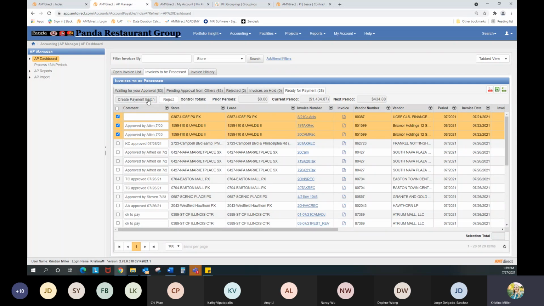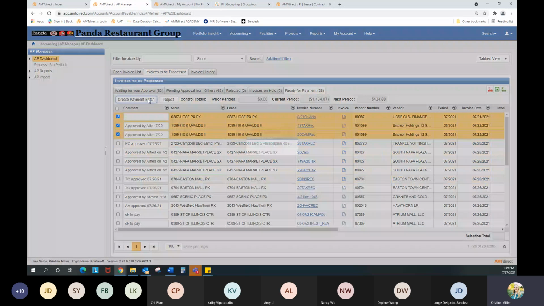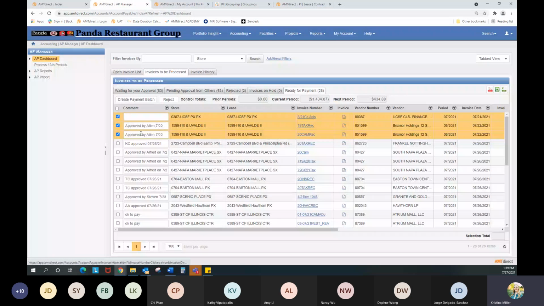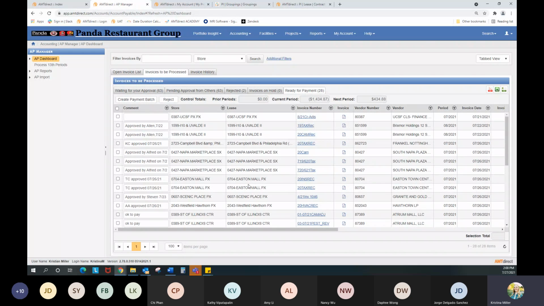Now that I've selected them, I can click Create Payment Batch and then proceed with my information as you would typically. So the Ready for Payment tab here functions the exact same whether you have workflow on or off. The only difference is how the invoices get into this container. With AP invoice workflow enabled, it just means your invoices have to be approved before you'll see them here in ready for payment.